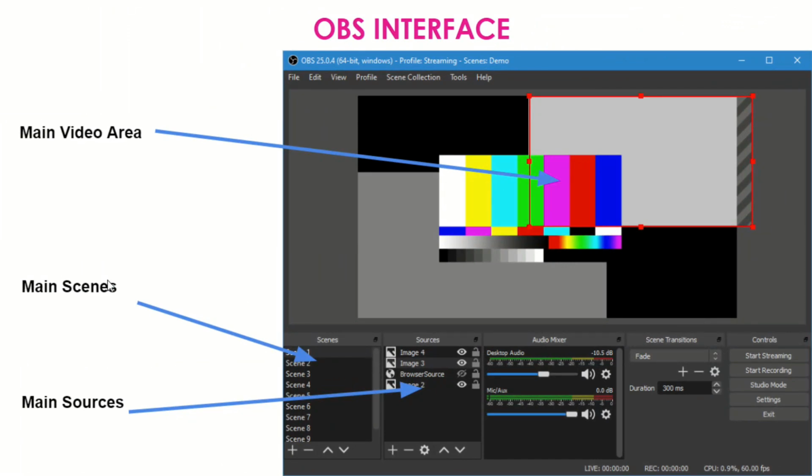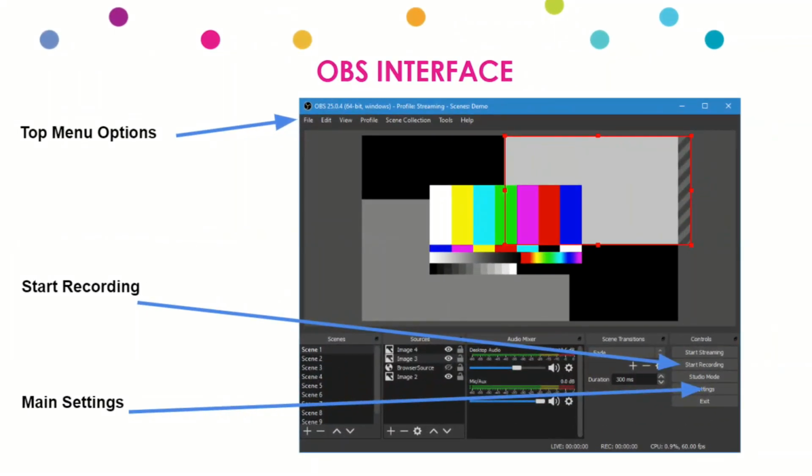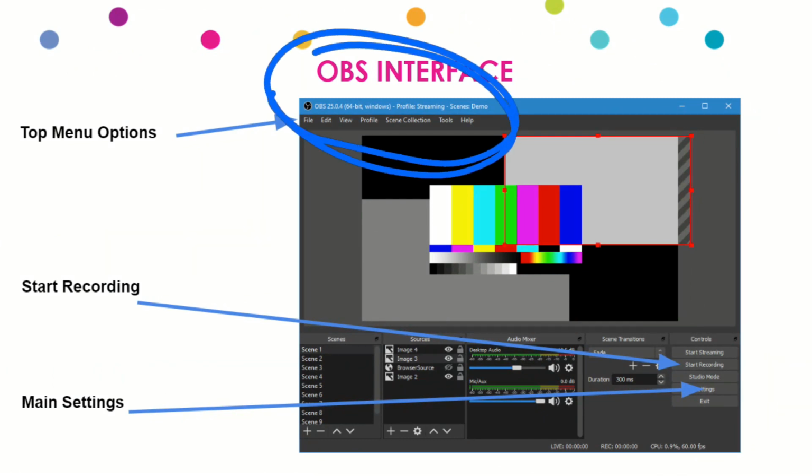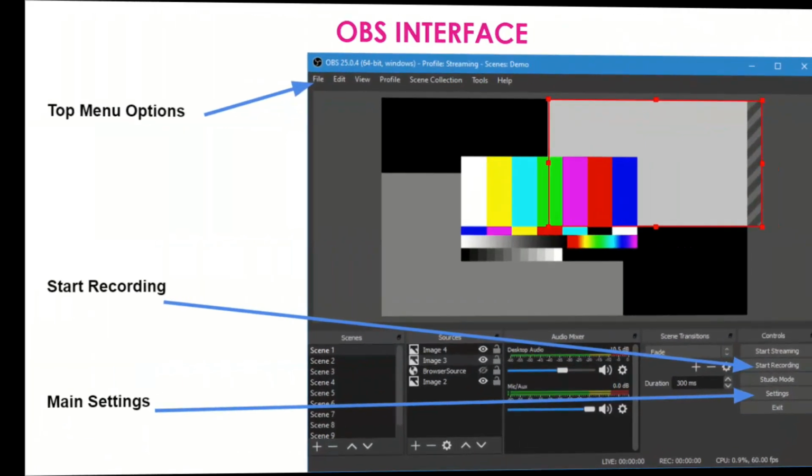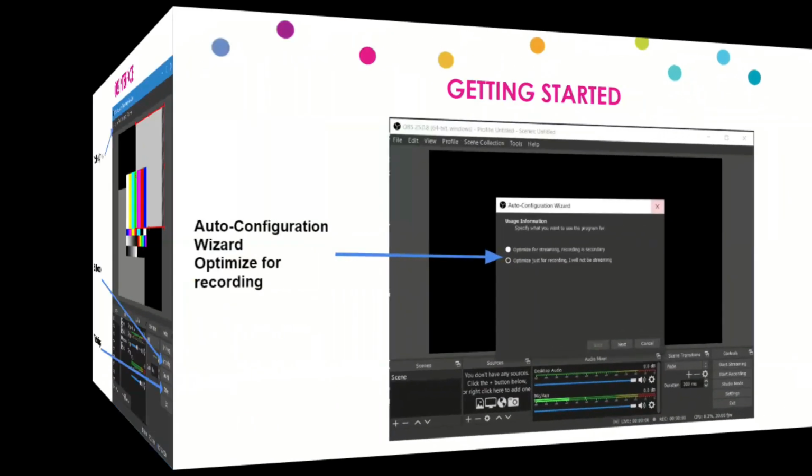So that is the main interface there. At the top, we have the title bar like you would imagine. Down on the bottom right, we have the ability to start recording and jump into the settings area. In the middle, you've got your audio source, which could be a webcam microphone, or anything else it might be. So I just wanted to give you that.